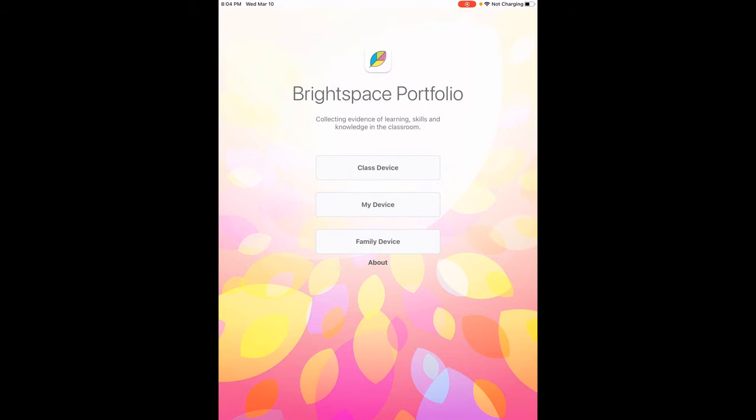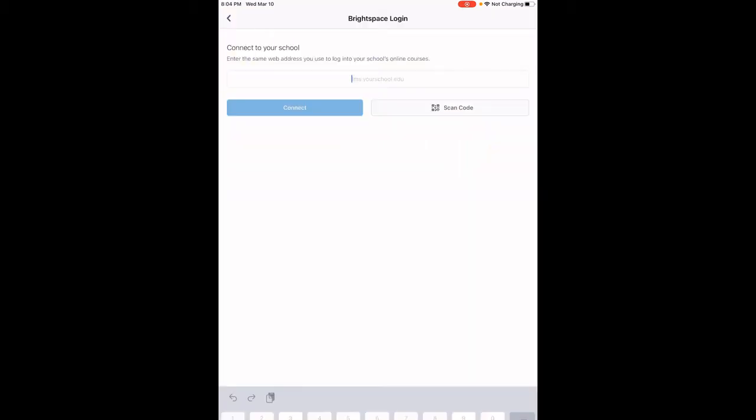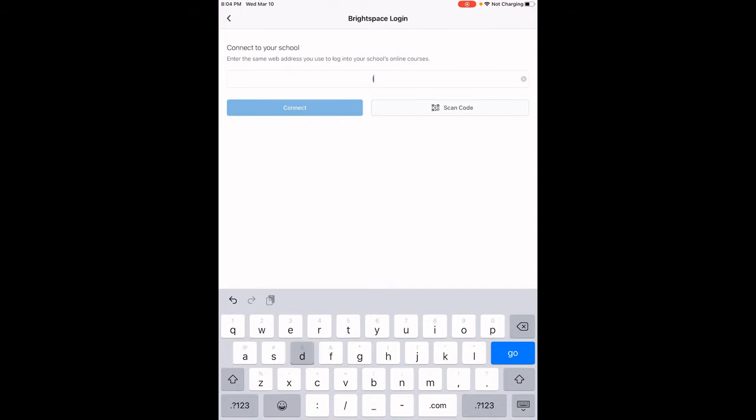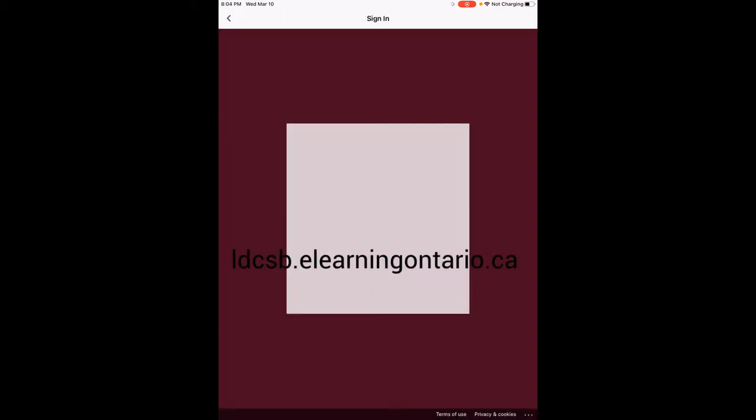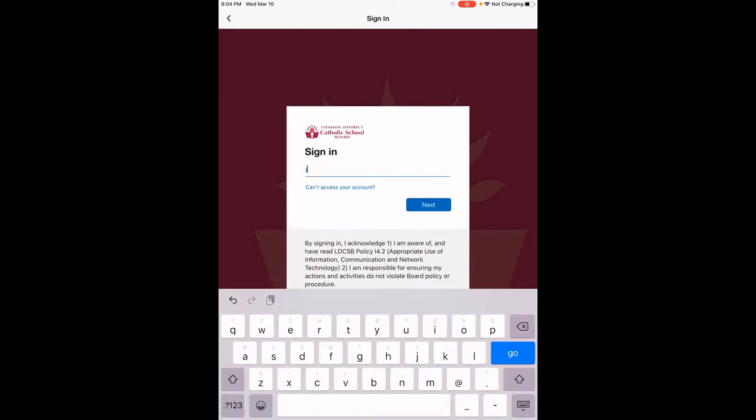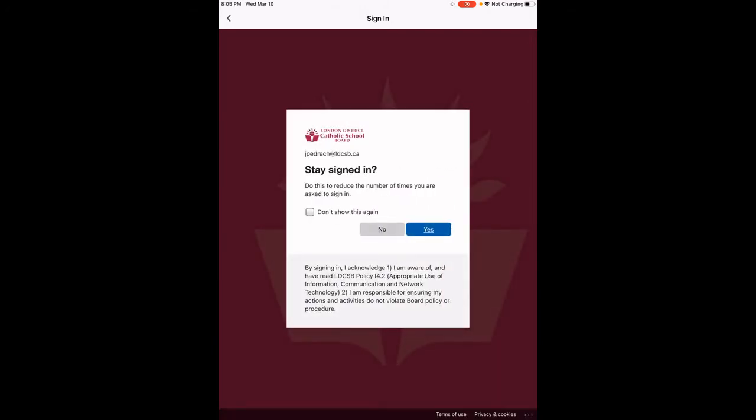When you first log in, you're going to choose My Device, and then you're going to be asked to enter a code. The code for your school that you want to enter is ldcSB.elearningontario.ca. Okay, you're going to hit connect. And then as soon as you type in that information correctly, you're going to be asked to sign in with your board email and password. Ask to stay signed in and don't show this again.